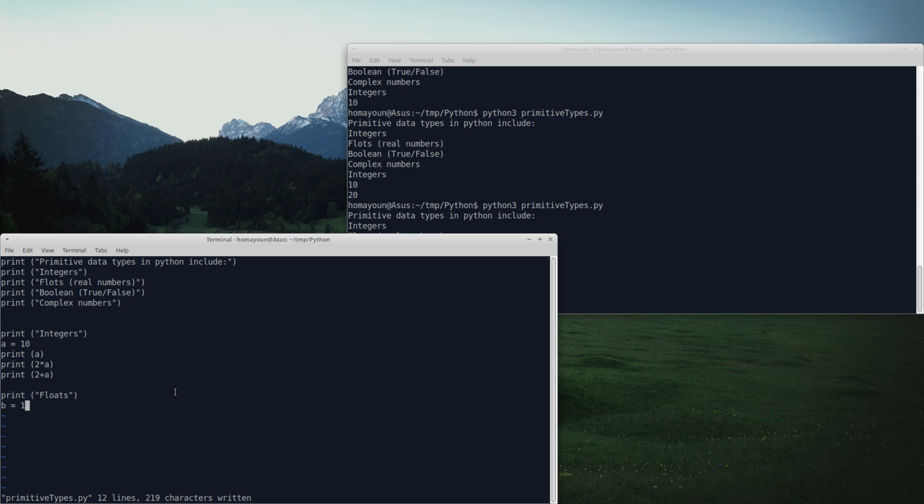B is equal to 10, but this time if I leave it as 10, then B is also going to be integer. But to enforce the idea that I want this to be a real number, a float, I am going to put a decimal value to it. Even though from the mathematical perspective, 10 is the same thing as 10.00000, from the programming environment perspective, they are different entities. They require different storage space. They are treated entirely differently.